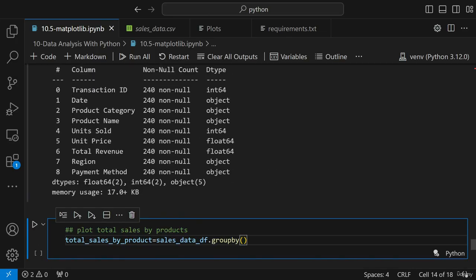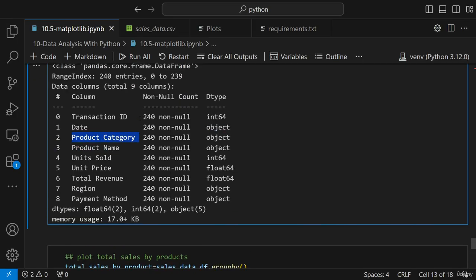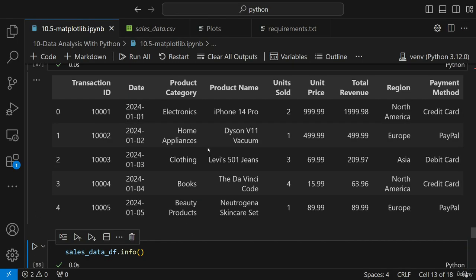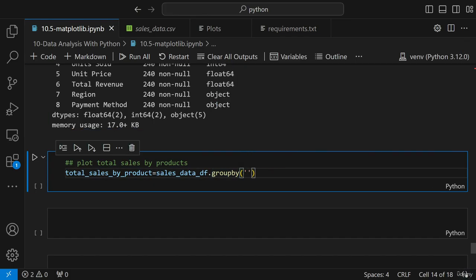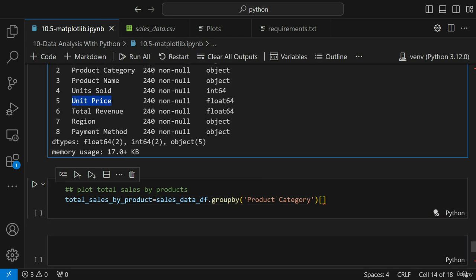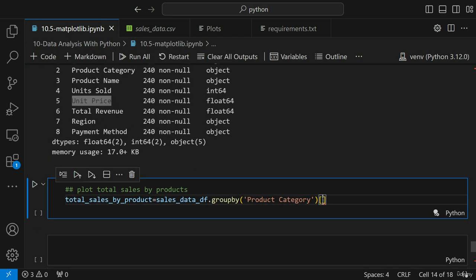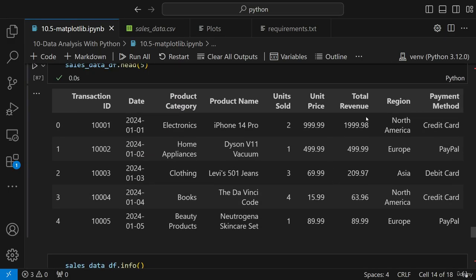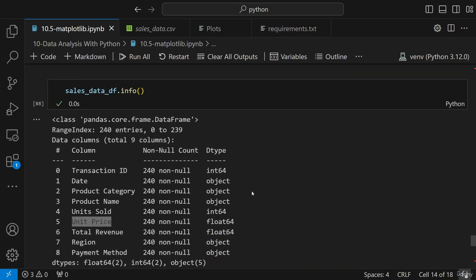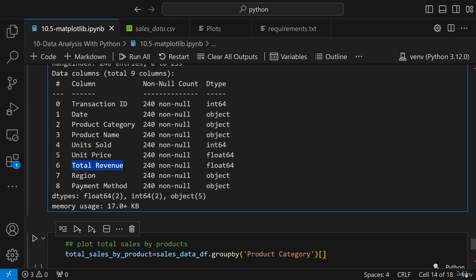I will take this product category. Obviously, product category is over here, and based on this particular product category, we will group by. Then I'm going to look at the numerical value, which is nothing but unit price. Based on this unit price, you'll be able to see the total revenue. So I'll take the total revenue based on categories.